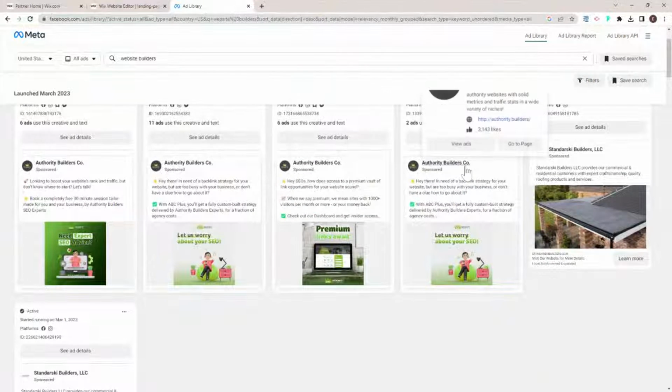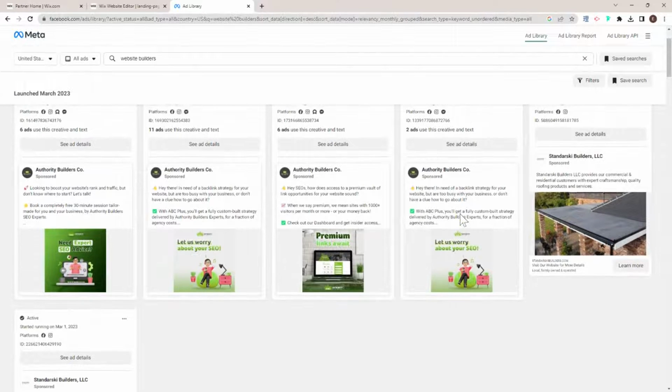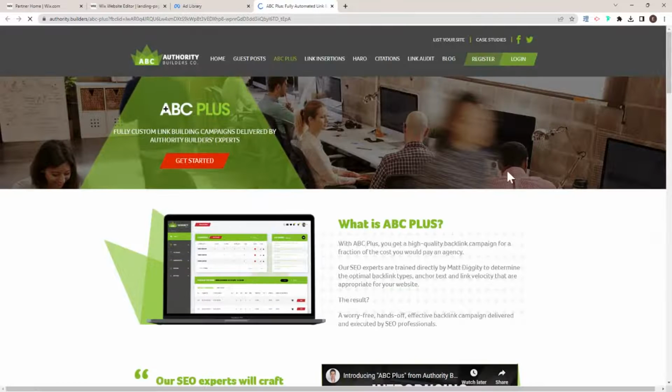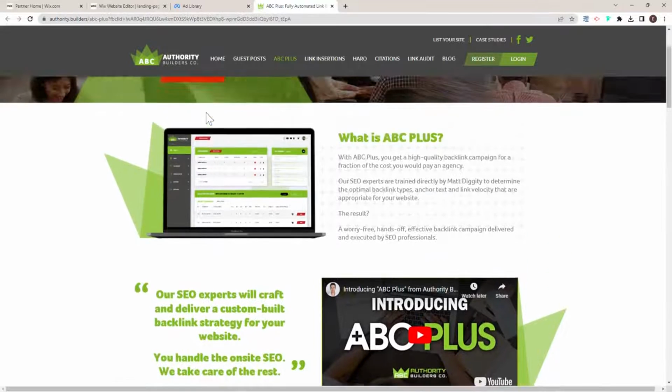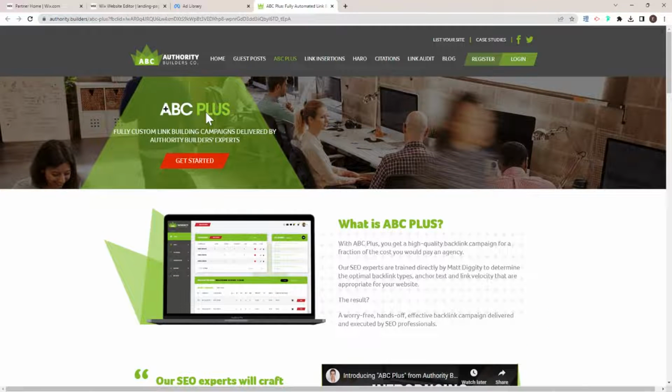Okay, so we have this Authority Builders ad, and basically when I click on it, we should go to their landing page. So I'm clicking here, and this is the landing page that the Authority Builders website built. You can see here that in some ways they did not build it according to the principles that we outlined.